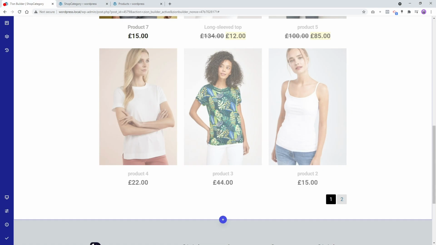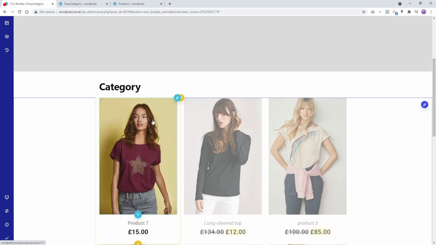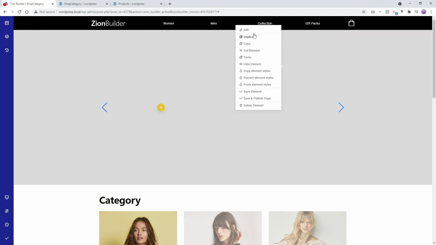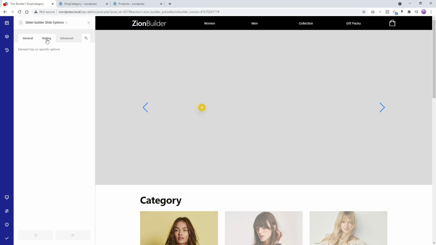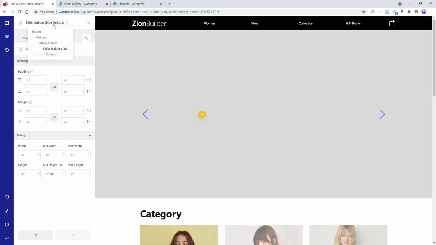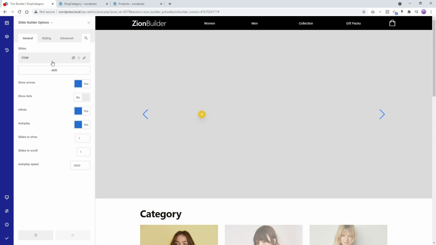A nice hero slider will change this page completely. So, let's take care of this. I will make the slider bigger. Pay attention to the structure of the slider. I have the slider builder inside a column, and it only has one slide, with one column. Each slide has its own styling options.